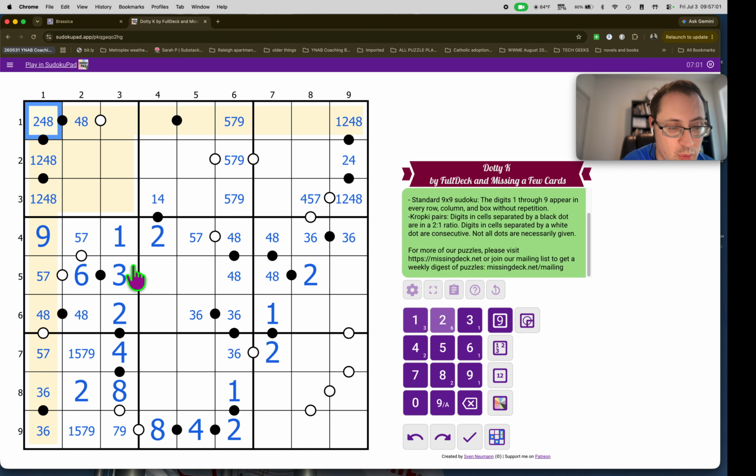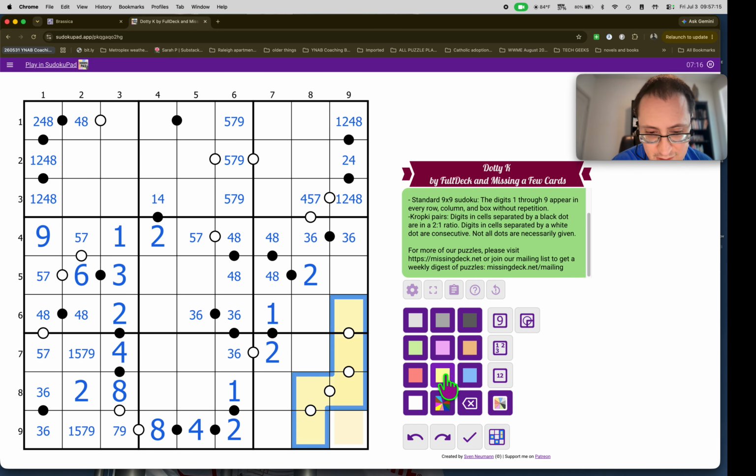I've got a bunch of white dots. 1, 2, 3, 4, 5. There's at least one digit 5 in that sequence, because that's a sequence of 5. So 5 has to appear somewhere in that sequence, because there's no way you get a consecutive sequence of 5 digits that does not include 5. There are only 9 possible digits.